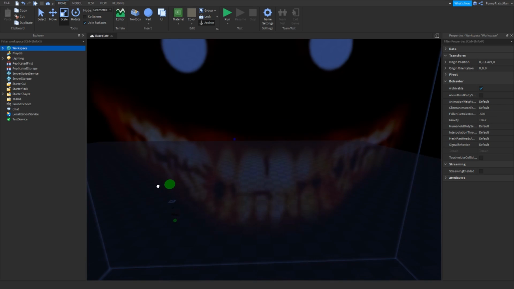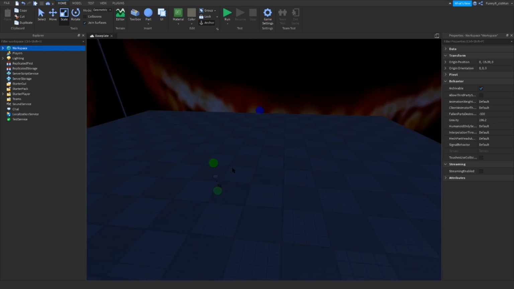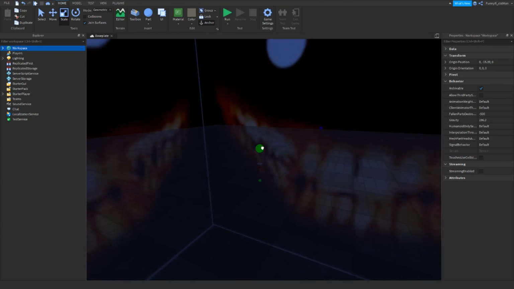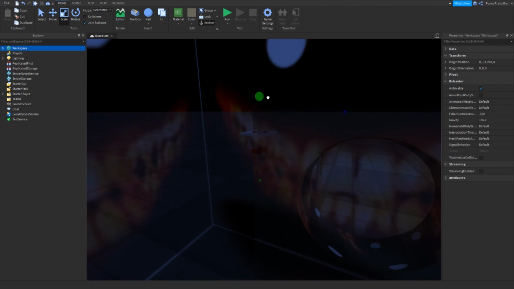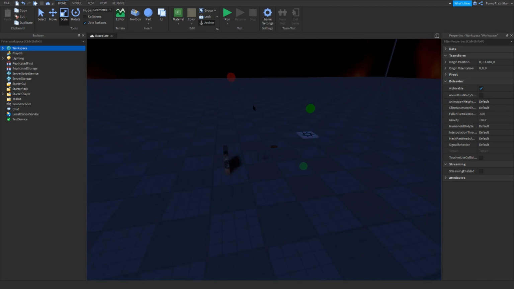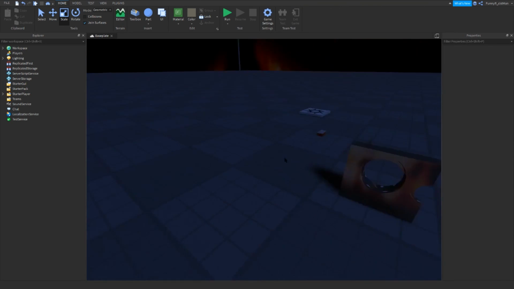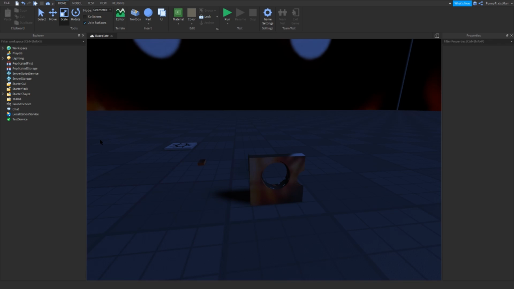I didn't know this, but you could scale down your entire game. That's a thing, if you just click on the workspace. Okay. Wow. That's everything that you probably need to know. Alright, cool.